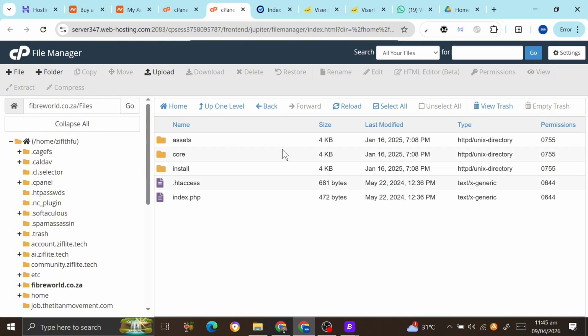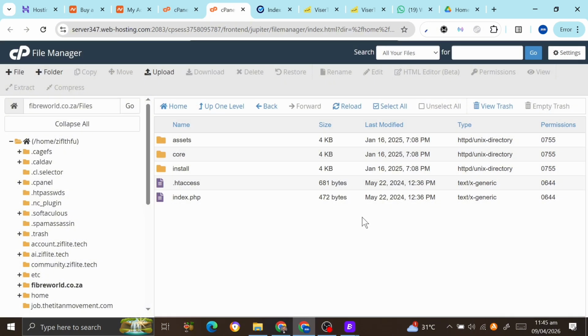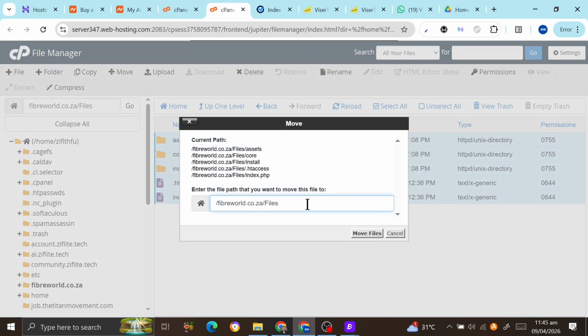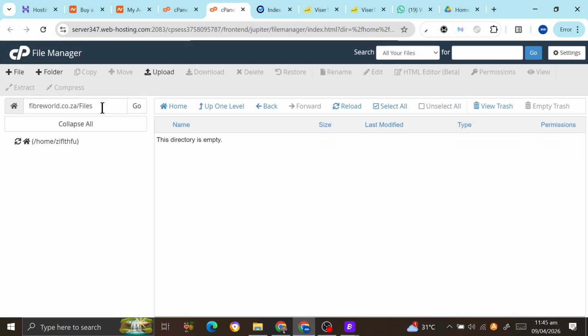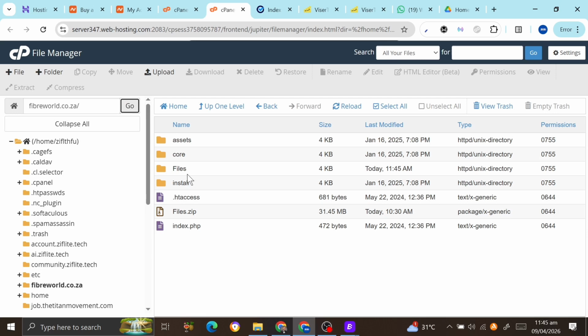Hold on. So first thing first, if you notice you're not seeing this .htaccess and this file, I want you to come here, click on settings, and make sure that show hidden file is checked. If it's not checked, check it, right? Now that being said, let's repeat this process in the right way. You're going to click on select all, then you're going to click on move. Then I want you to delete this place where you have files here and click on move files. Now once you do that, come here, delete this as well and click on go. Now you have it here.